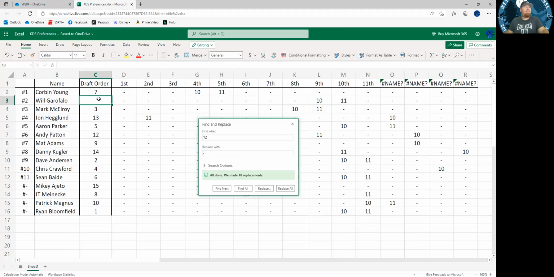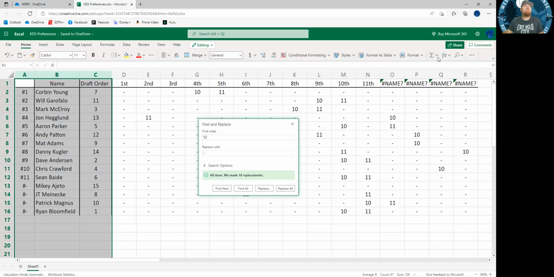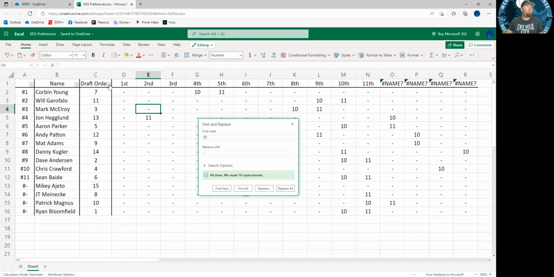And so that leaves Will. Make sure I did this right. Yep. Number 2 there. Will, and since 10 is gone, he will have the 11th overall pick. Let me just filter these ones and give us the draft order.